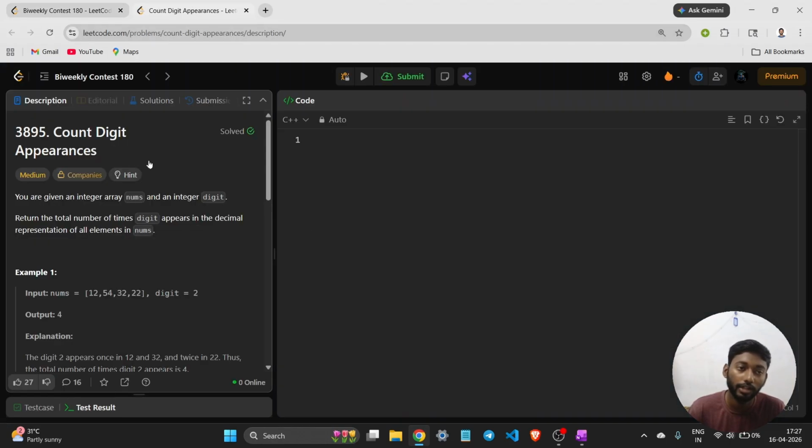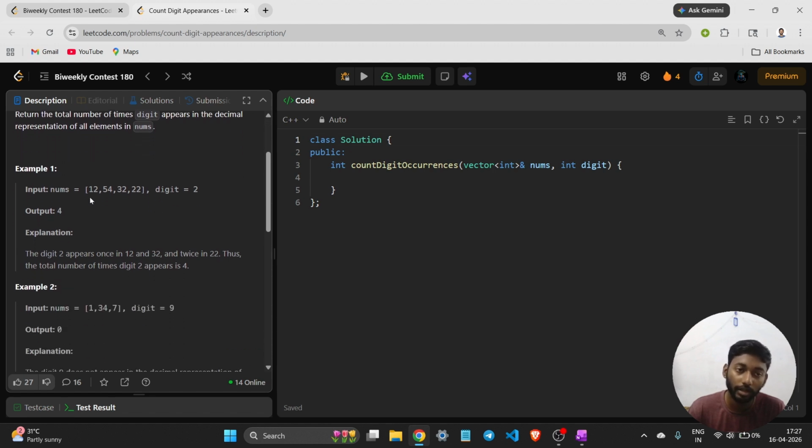Count digit appearance. What it says: you are given an integer array nums and an integer digit. Return the total number of times digit appears in the decimal representation of all elements in nums. So basically here the numbers are 12, 54, 32, 22 and digit is 2. We have to count in this array how many times 2 appears. In 12, 2 appears once, 54 none, 32 once, and in 22 twice. So total 4 times. So we can simply iterate over each element and count how many digit 2 are there.